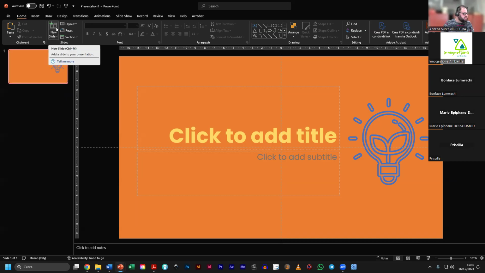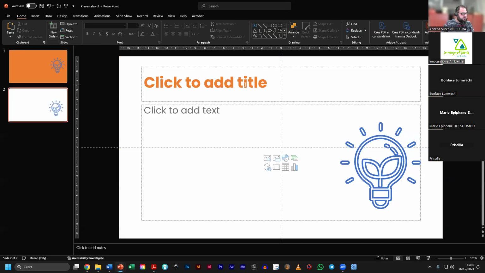We can click on New Slide, and automatically we have the one with the title and the text, or we can add pictures, stock images, icons, SmartArt that are complex graphics. We can insert 3D models, videos, tables, and charts. A cool thing that I would like to show you is how we can use 3D models in our presentations.